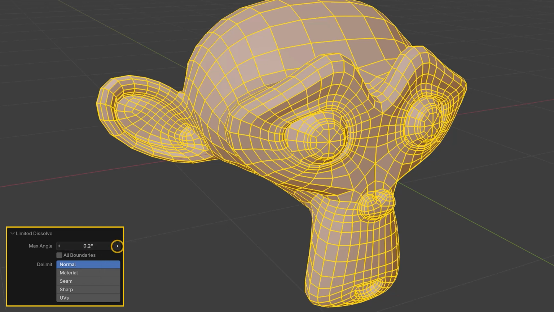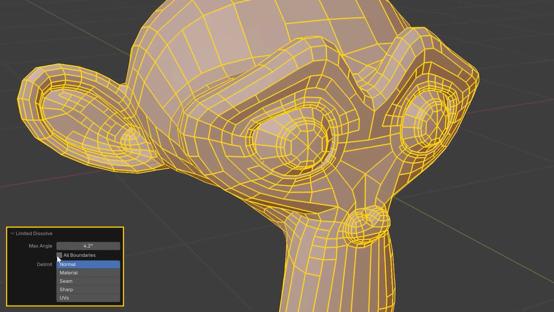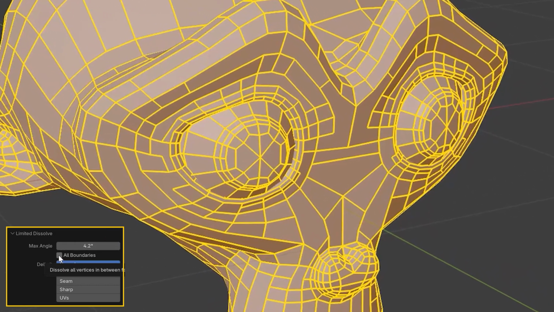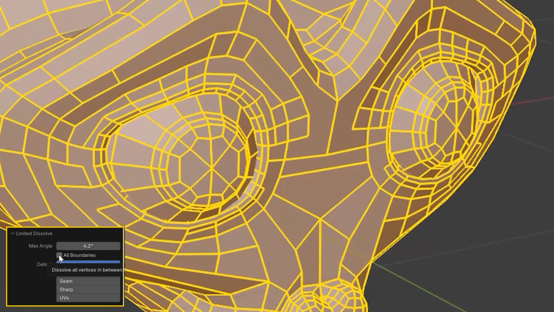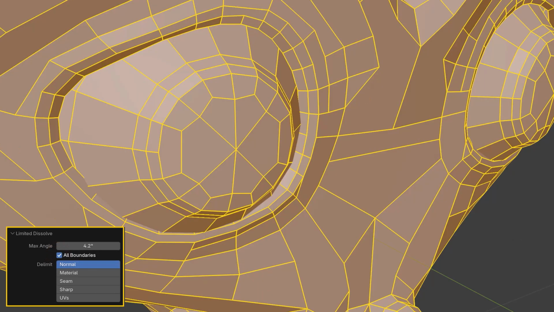Max Angle allows us to merge faces that are not coplanar. This value specifies the maximum angle that exists between faces that may still be merged. All boundaries dissolves vertices so that adjacent faces never share more than a single edge. Delimit stops merges where the option selected here differs between the faces that would normally be merged. For example, we might stop mergers between faces that have been assigned different materials.